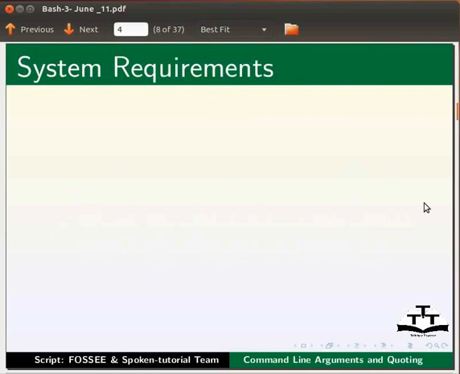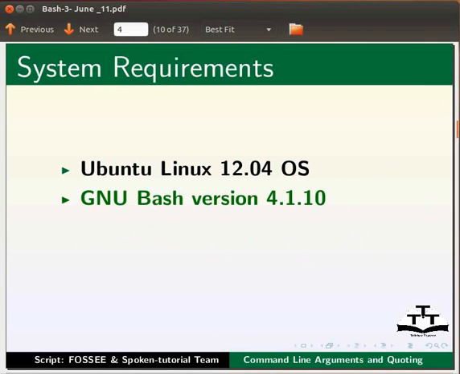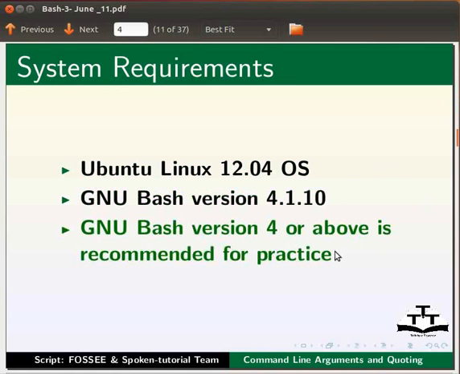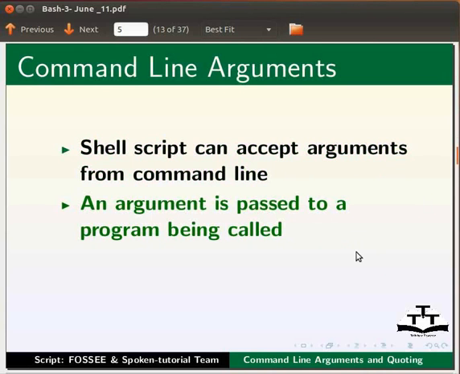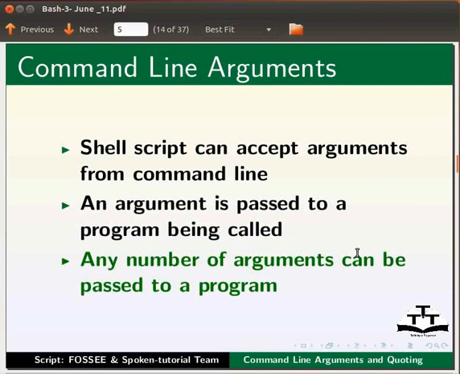For this tutorial, I am using Ubuntu Linux 12.04 operating system, GNU Bash version 4.1.10. GNU Bash version 4 or above is recommended for practice. Shell script can accept arguments from command line. An argument is passed to a program being called. Any number of arguments can be passed to a program.